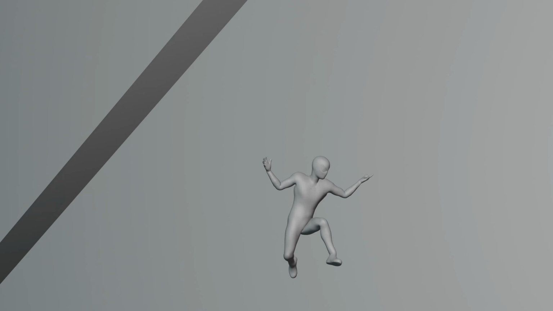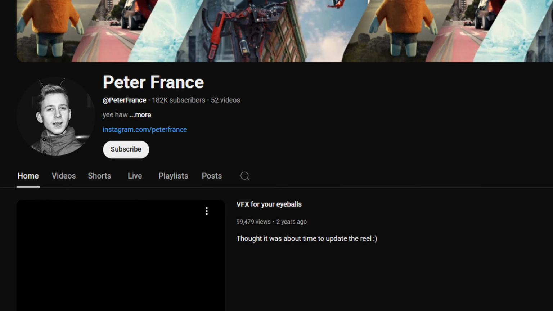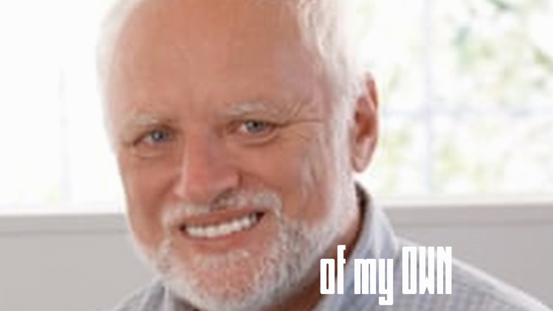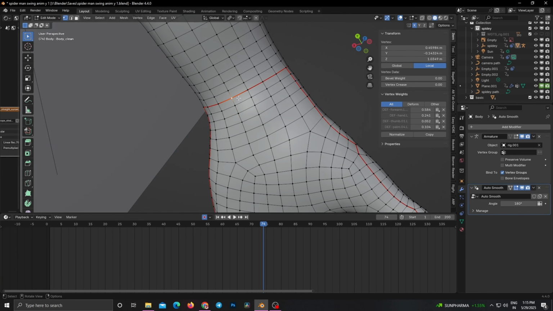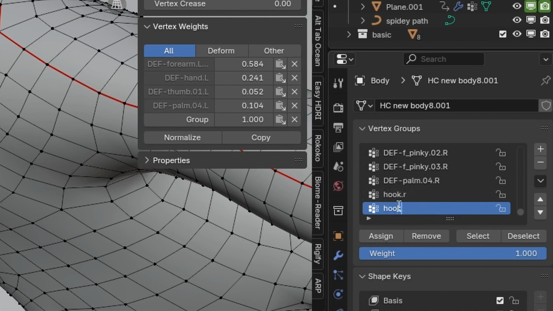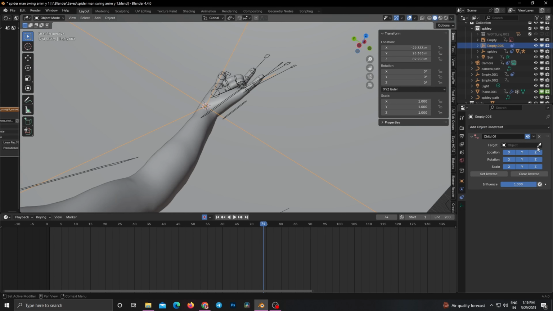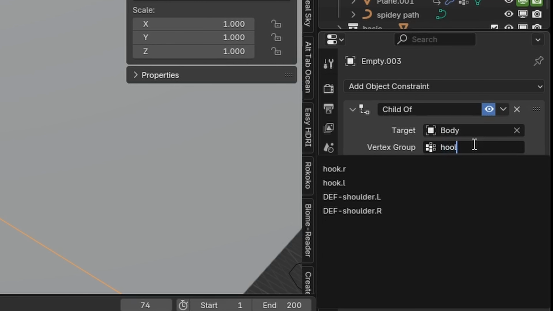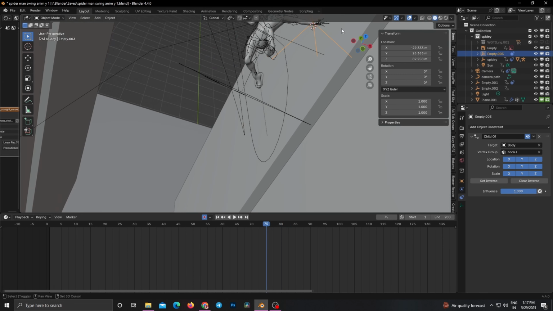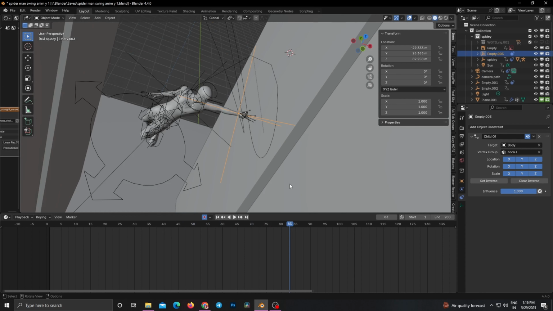Once done animating with the bones, let's move on to the important part, webbing. I use this amazing technique by Peter Franz for animating the webs, but with a slight modification of my own. In edit mode, select one of the vertices on his wrist and assign a specific vertex group for it. Then add an empty and add a child of constraint to it and select the vertex group as the target. This makes our empty follow Spiderman's wrist all along the animation.